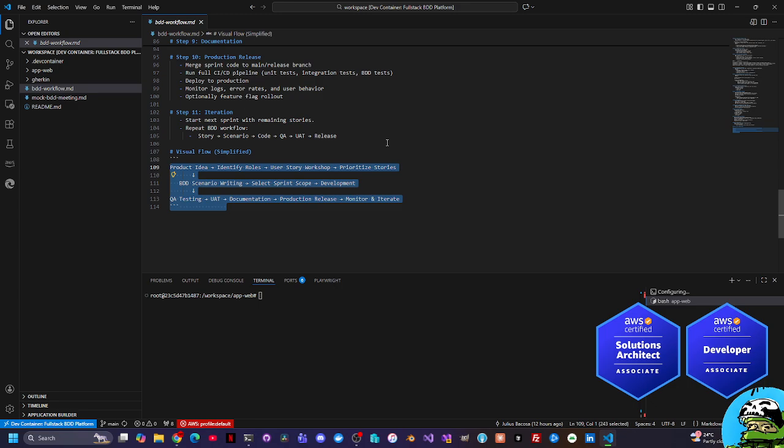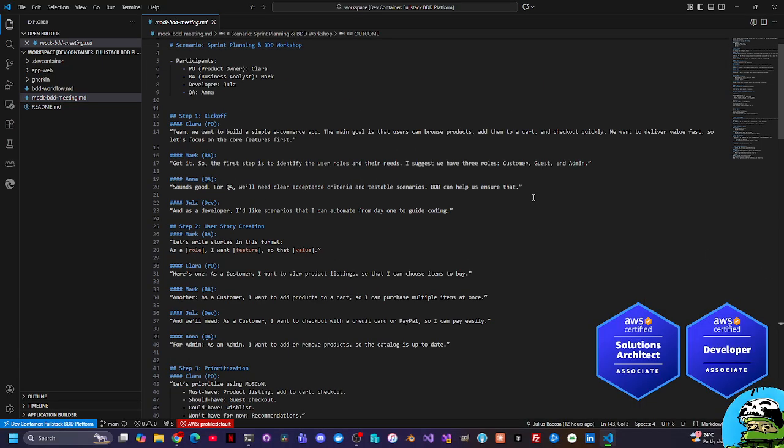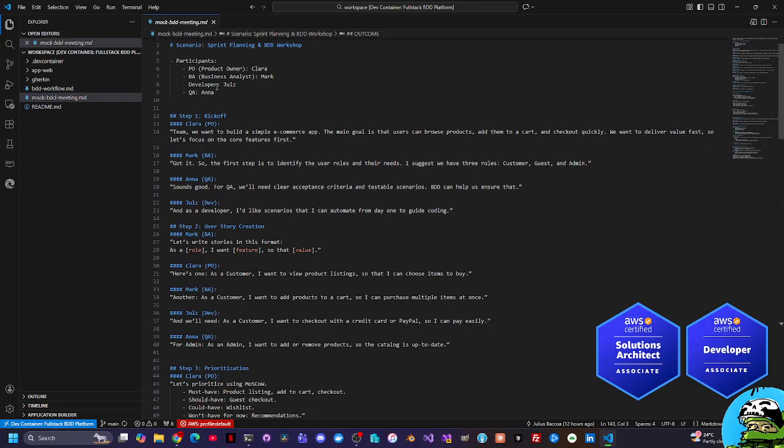All right, so that's it. That's the workflow, and we have here a mock meeting between developers. Sprint planning and BDD workshop participants: product owner, business analyst, developer, and QA. So for example, meeting kickoff, team one.